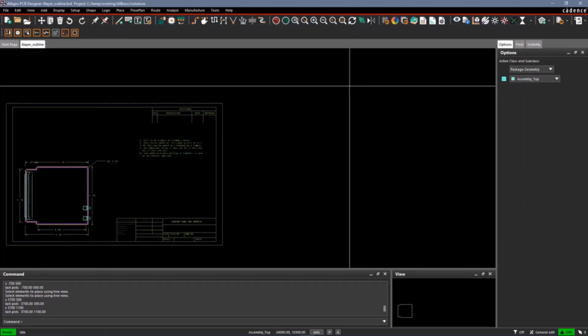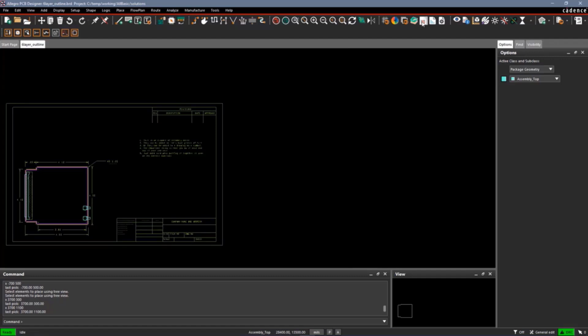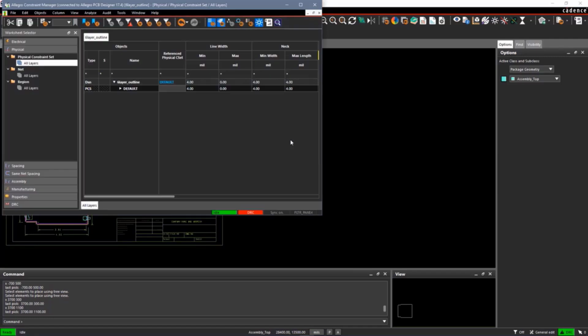Now that I have my layer stack up, I could also go through and start creating some of my design rules. I can't necessarily do all of them because I don't have my netlist in, but I could start doing certainly easier things like my default layers. So I'm going to go into the constraint manager in the physical. If I expand my default physical constraint set, there's my conductor layers, my plane layers. Actually, I just want to make everything 6. So I'm going to type 6 there as my min and max line width. Also 6 is my neck width.